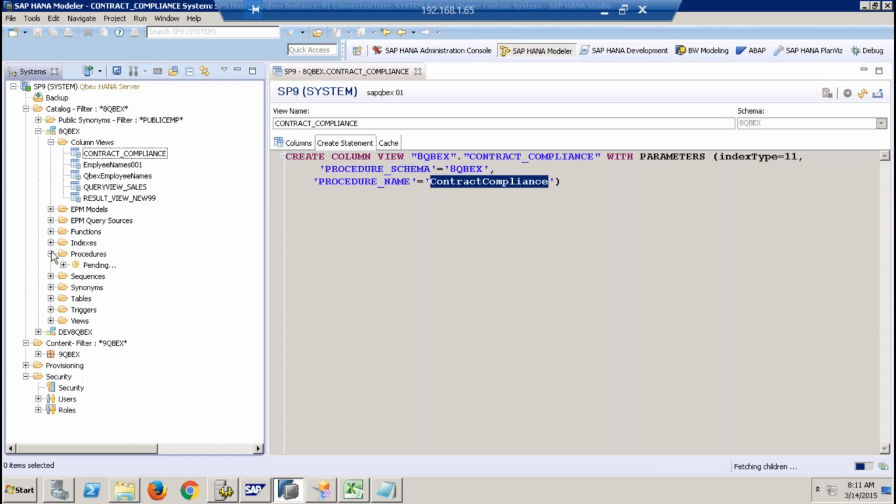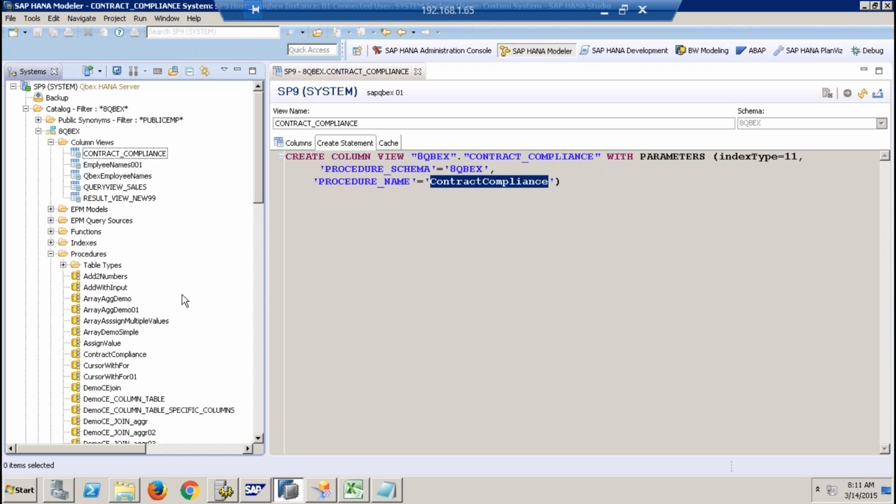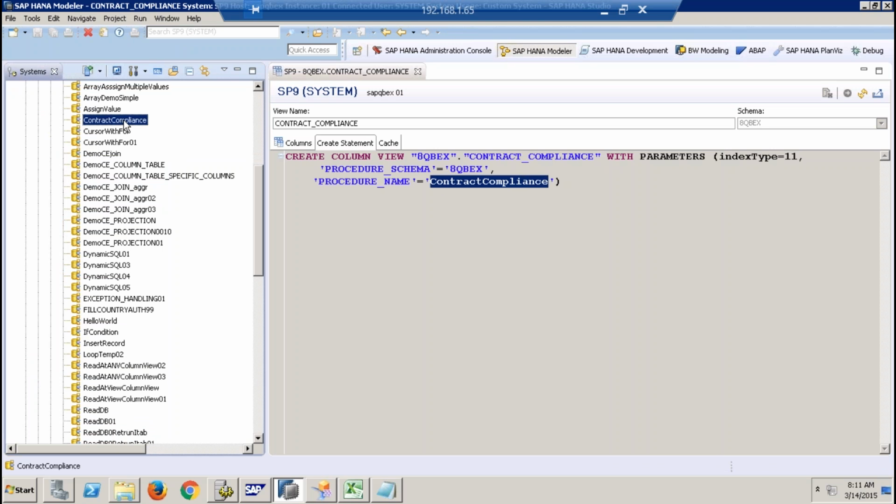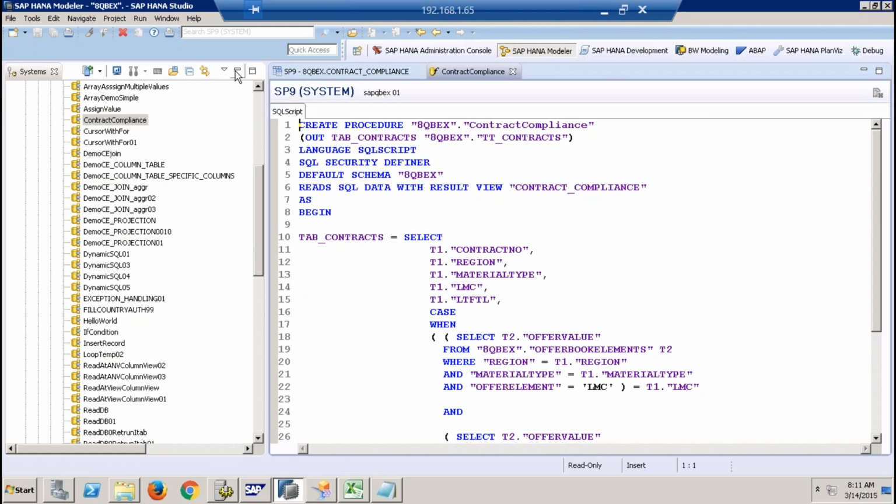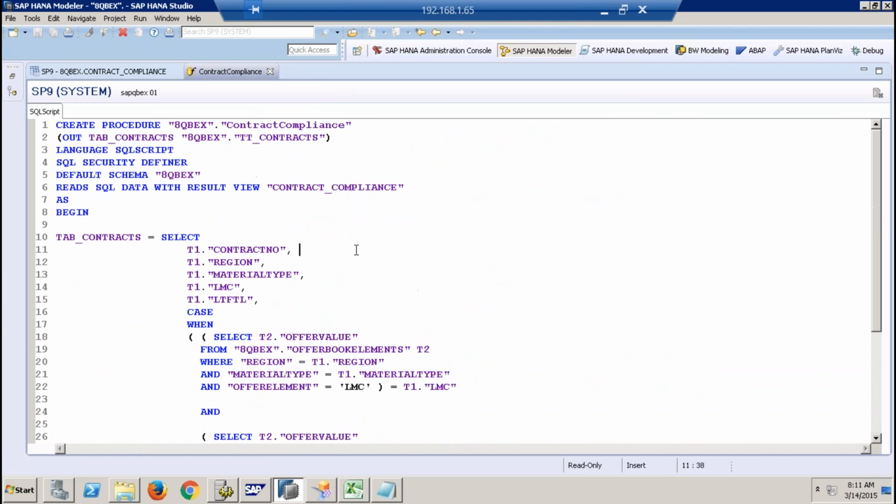I have a procedure called contract compliance. While writing a procedure, they would write something like this. Look at this. Don't worry about this: SQL data with result view as this. What are the results I'm going to get from the procedure? I'm going to project that as a view. This is nothing but a column view. When I create a procedure like this, it automatically creates a column view for me. When you're developing a procedure with the syntax of with result view, it means the result of this procedure must be projected as a view, which actually creates a column view.